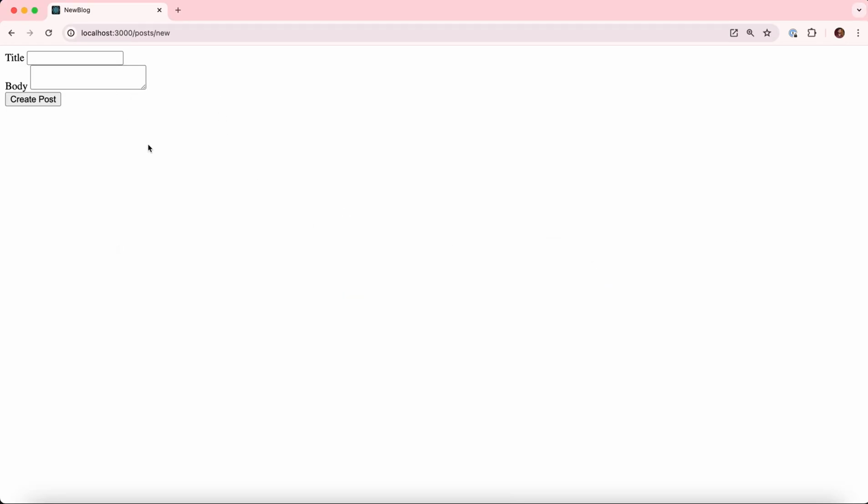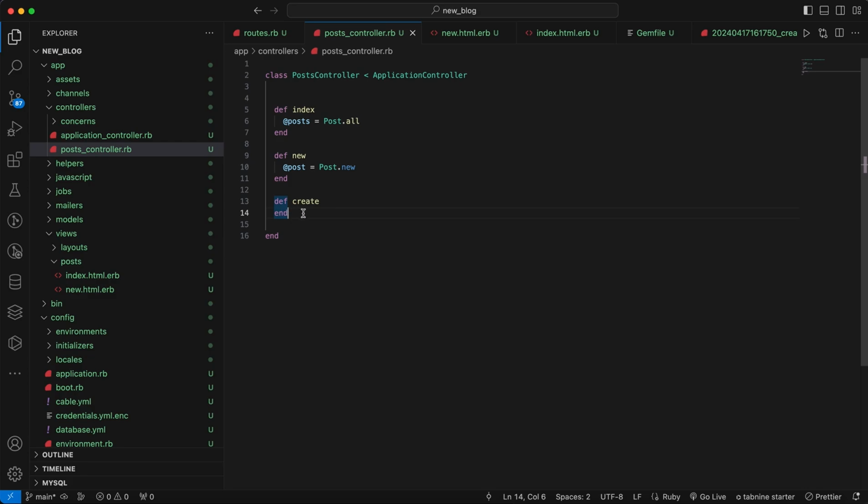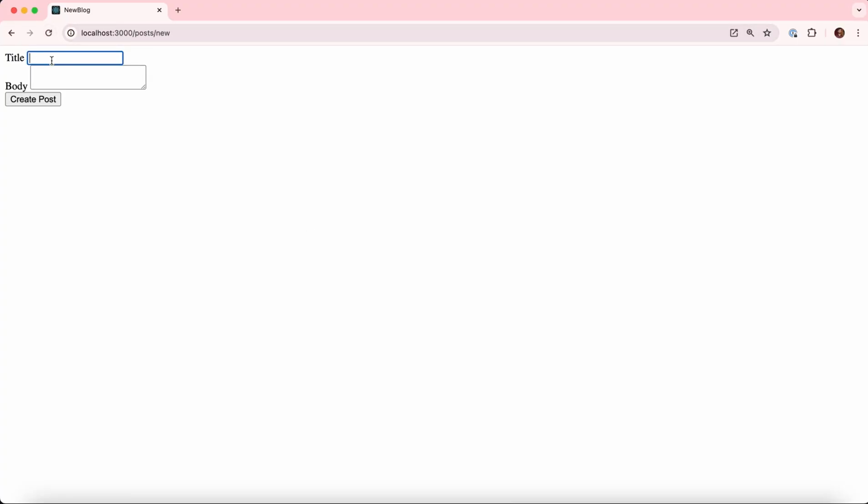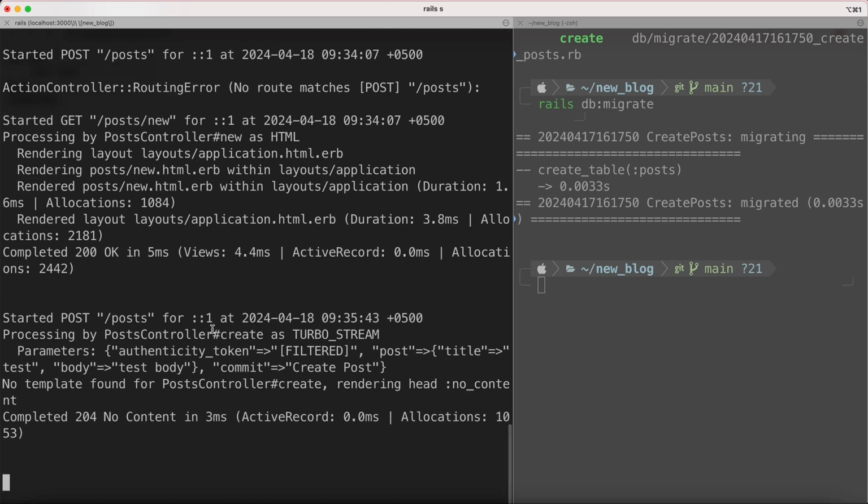Okay, so we have created a route and a method. Now let's submit the form again with some data, test and test body. So if I submit the post, you can see it still did nothing. And if we go to the terminal and see, okay, now you can see that it started a post request, and it is saying that it's processing by post controller create.